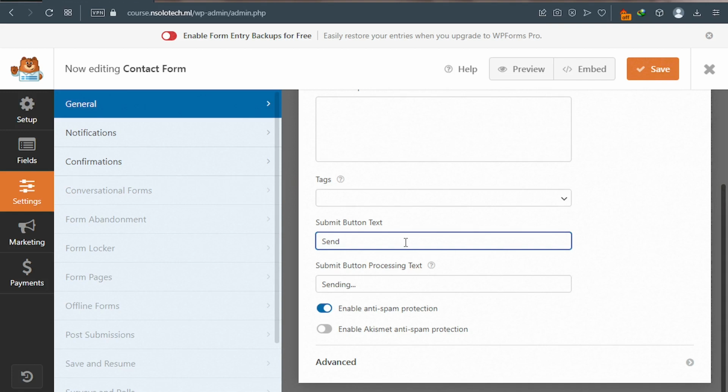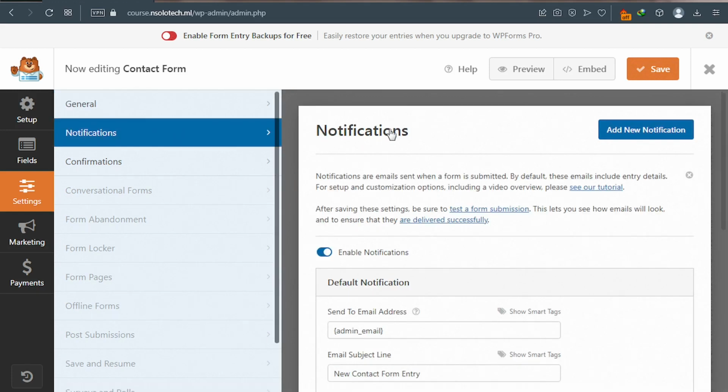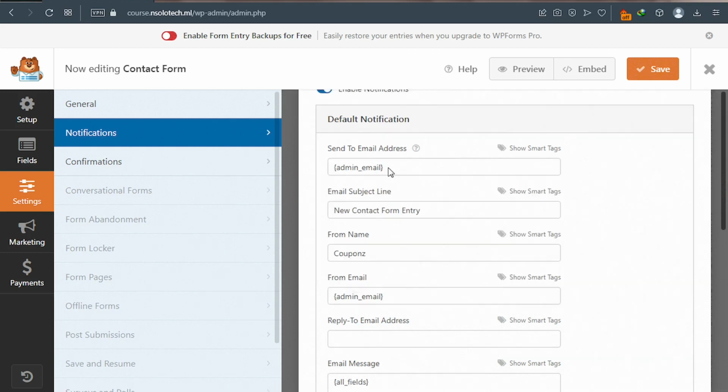All right, so the next thing we're going to be talking about here is our notifications, and this is where we're going to add our destinations. Okay, so scroll down after notification. You'll be able to enter your destination email. So you can remove this and then enter your Gmail here. So I'm going to enter my Gmail.